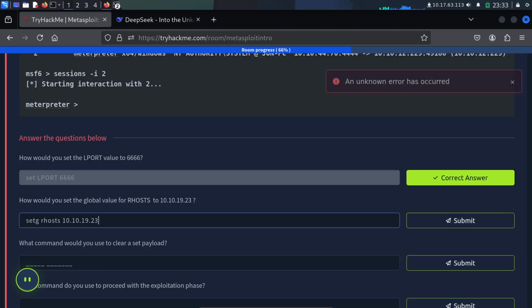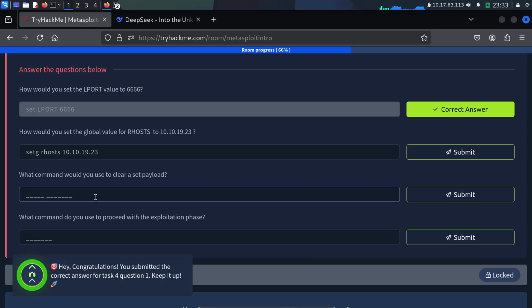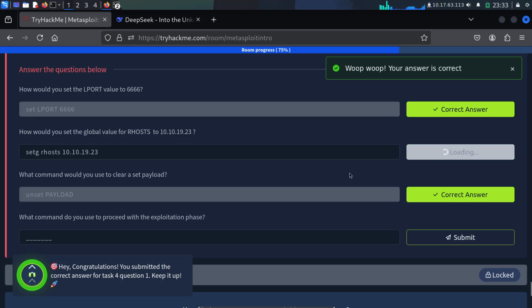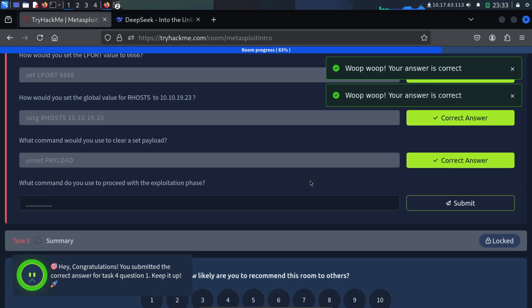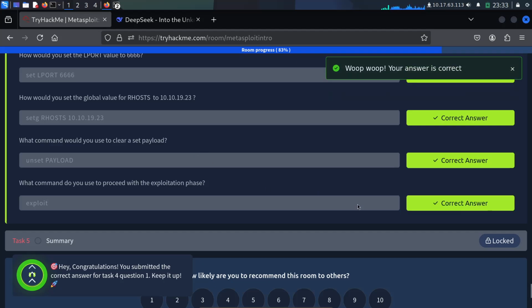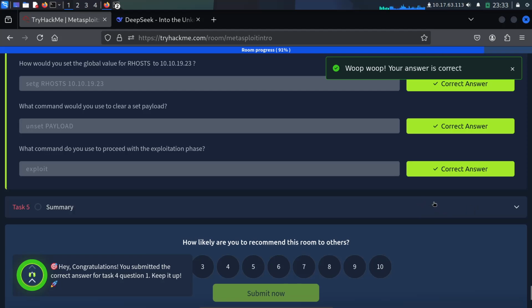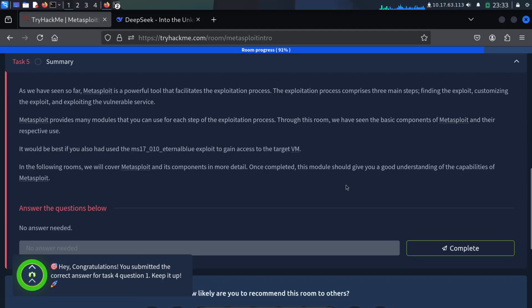Then, alright. What command will you use to clear a set value? We can use unset. Next question: what command do you use to proceed with the exploitation phase? We can use exploit. Alright. Then we can move on to the summary.